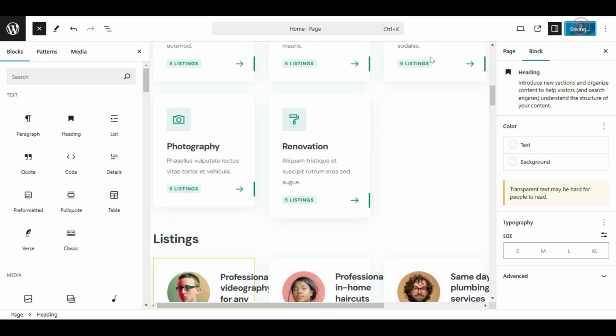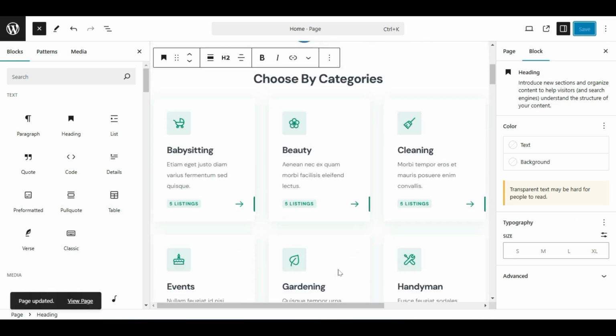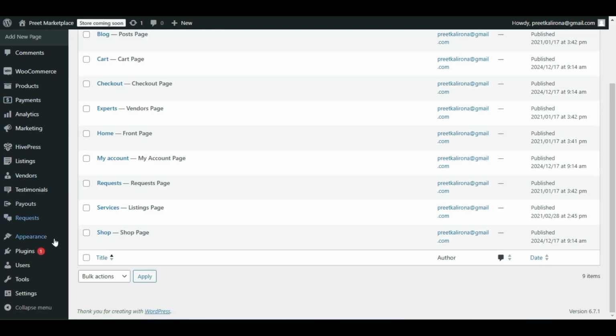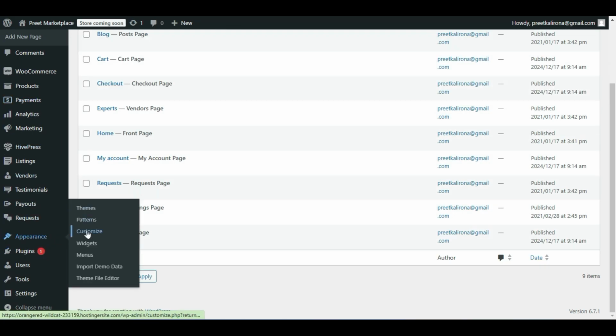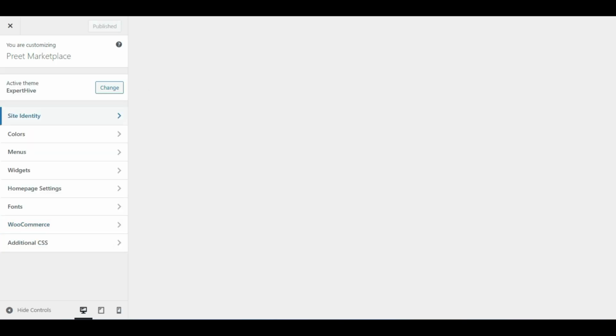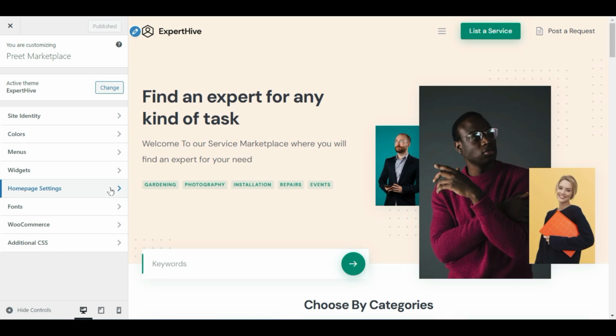Now let's talk about default settings, how you can change all these colors, green color and some other colors. For that, I will go to appearance and you will have to look at the customize option. Let me right click and open it in a new tab here. So this is our customizing area for colors, fonts, homepage settings, WooCommerce, menu. We can change our menu options.